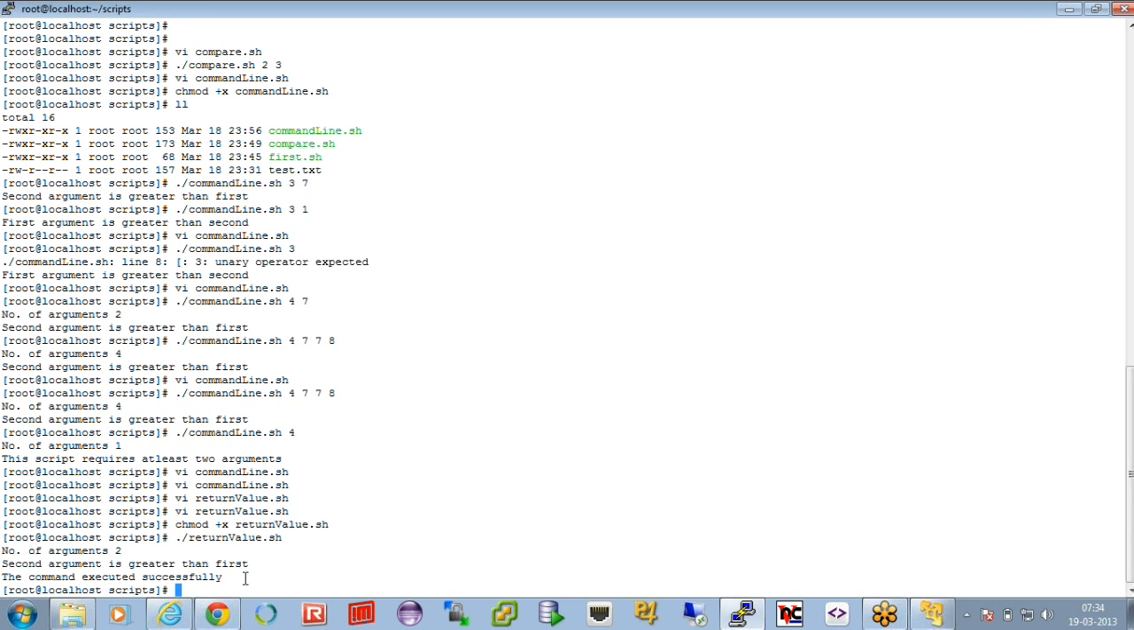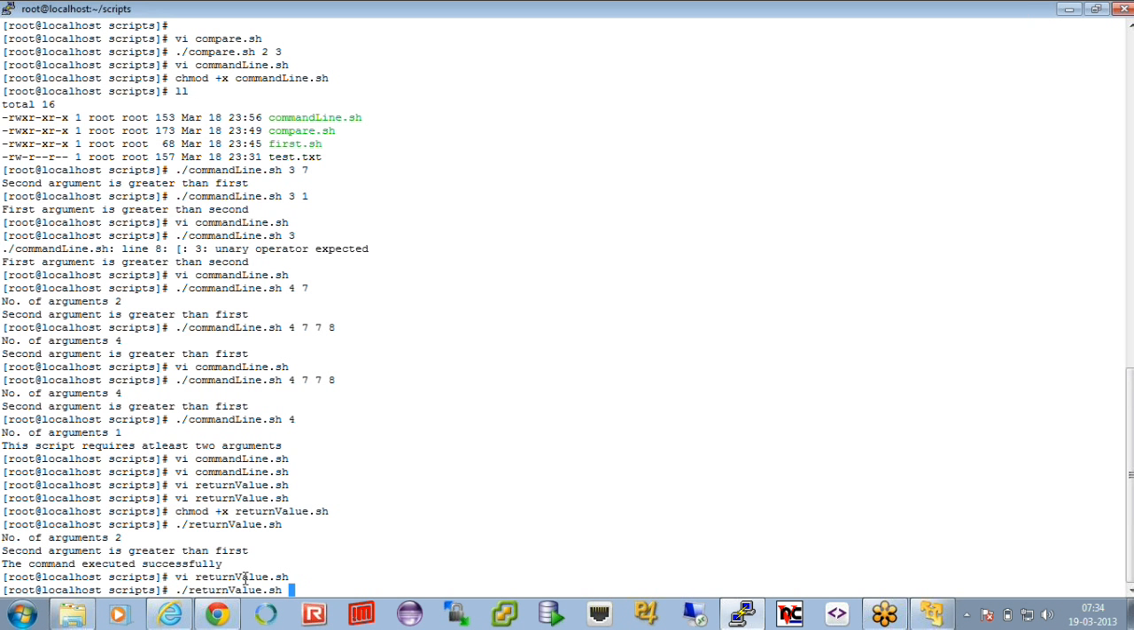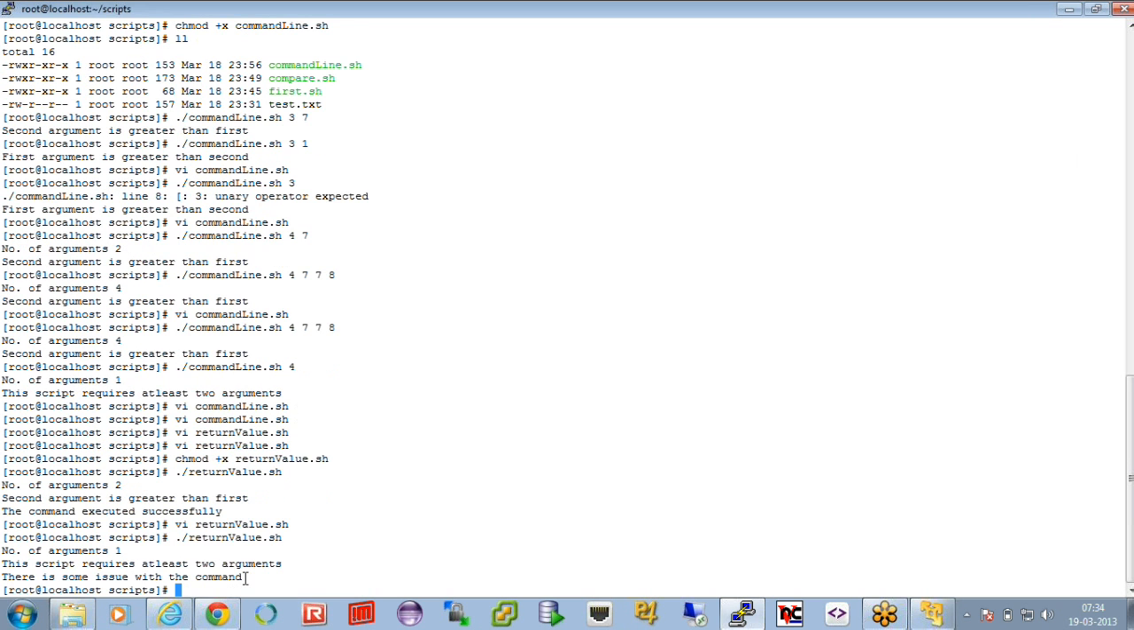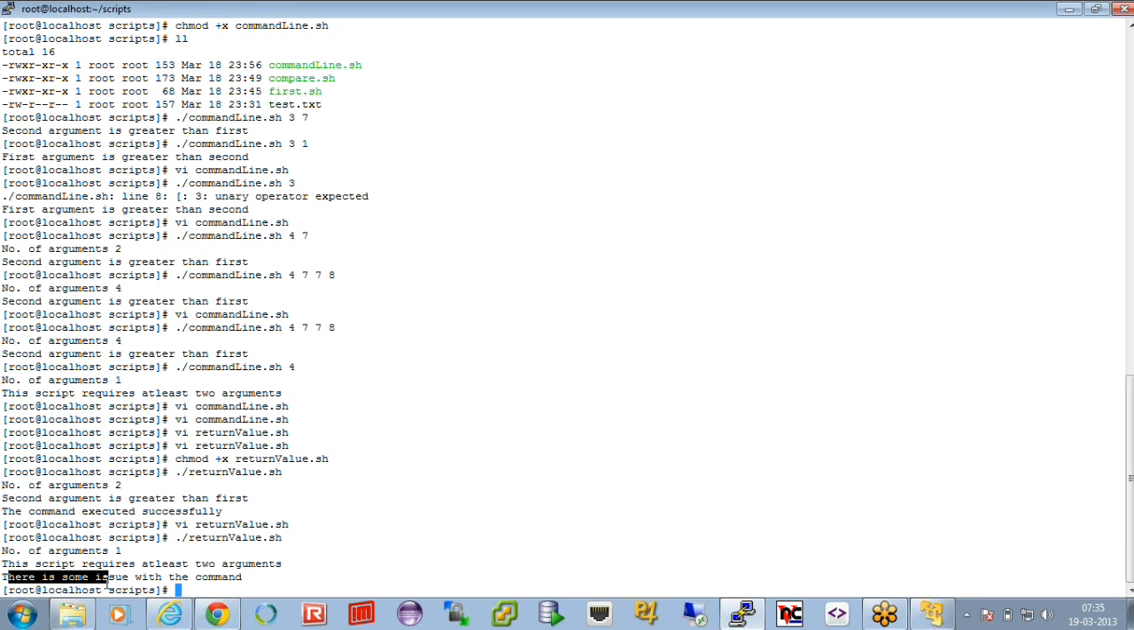Now vi return value. Let me give only one command line. I deleted 9. Let me run this particular command line. Sorry, run the script. So here this is output from the previous one, and it returned -1 value. That is why it is showing there is some issue with the command.